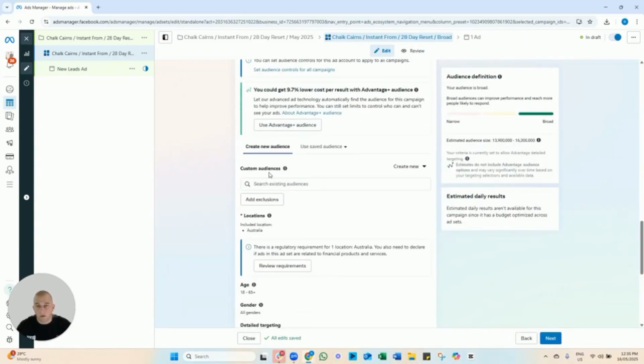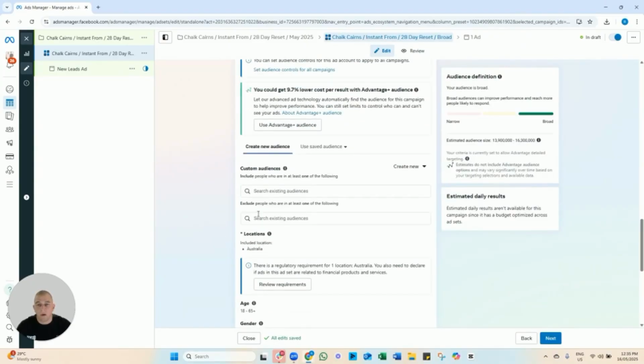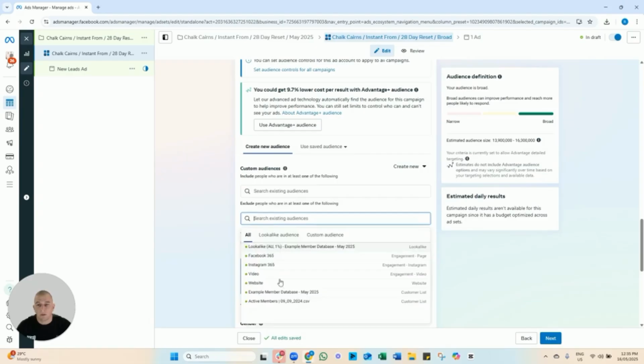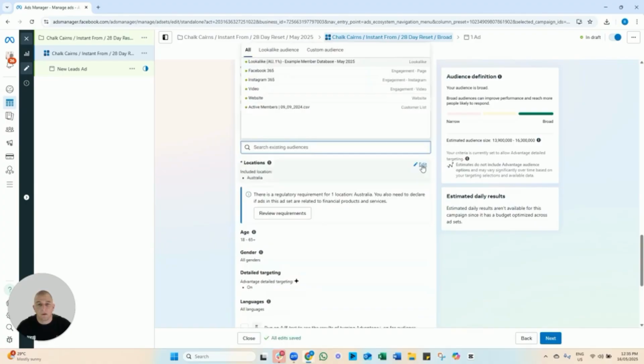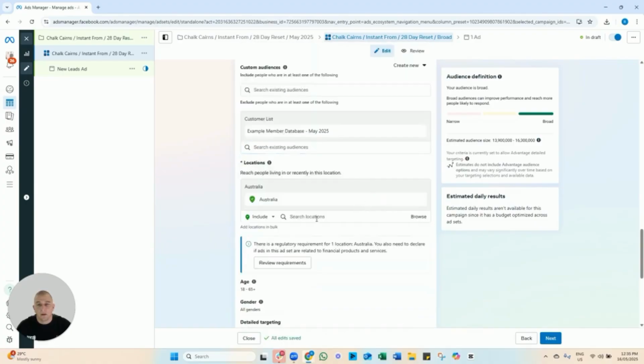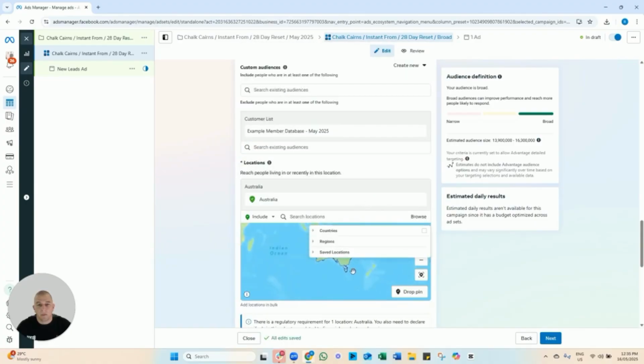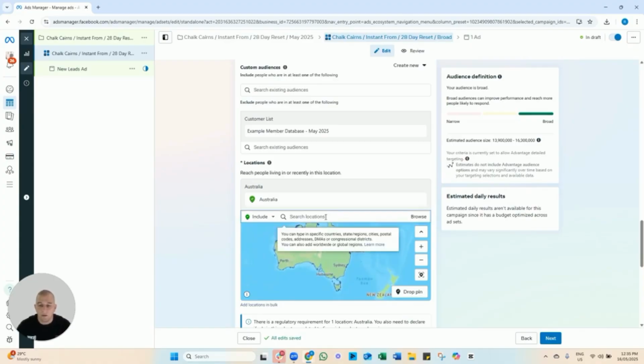Going back, custom audiences. We're going to add an exclusion. We're going to exclude my members database that I've uploaded. You're then going to go to your location. You're going to hit browse and bring up the map of your continent. For mine, I live in Cairns, Chalk is in Cairns, so we're going to look for Cairns.